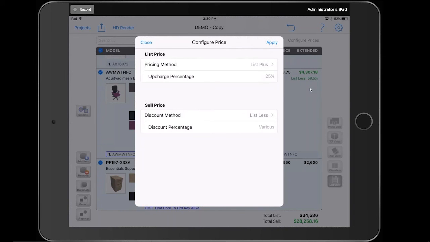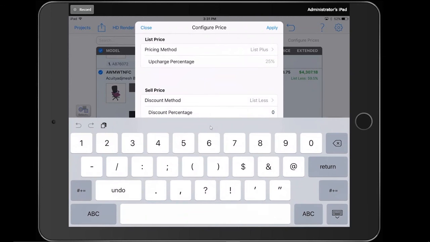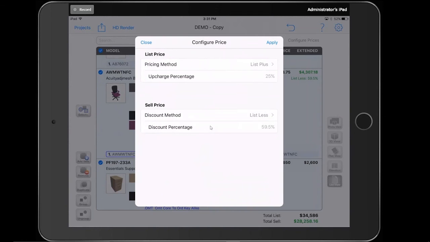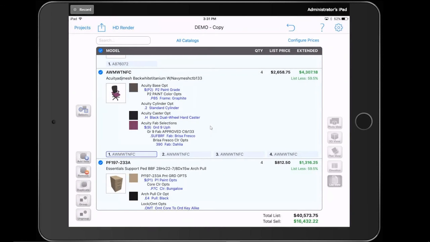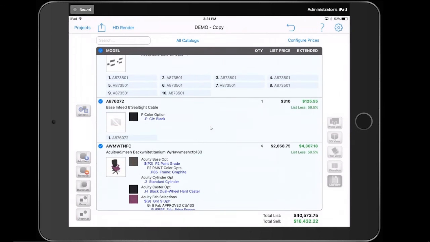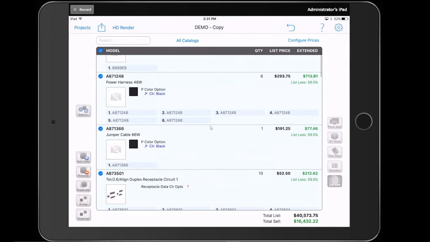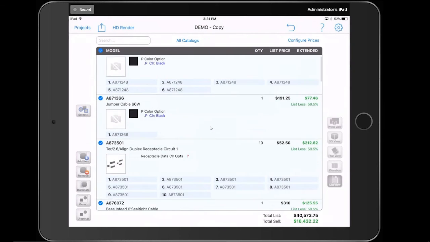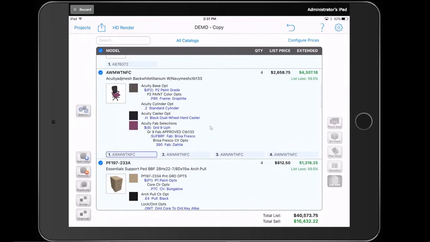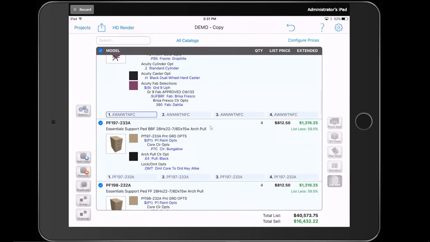All right. So here, what I'm going to do is I'm going to provide that discount percentage, and I'm going to add the 59.5% to that, and now I'm going to tap on Apply. And look what happens. It now takes the entire project, and it applies the same pricing structure that we provided for the chairs. So now every item has an upcharge of 25% and has a discount of 50, 10, 10.